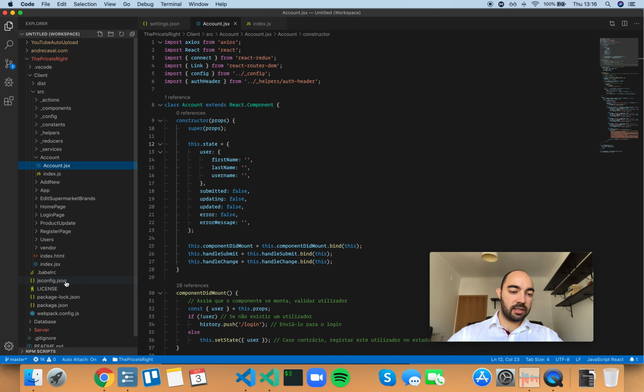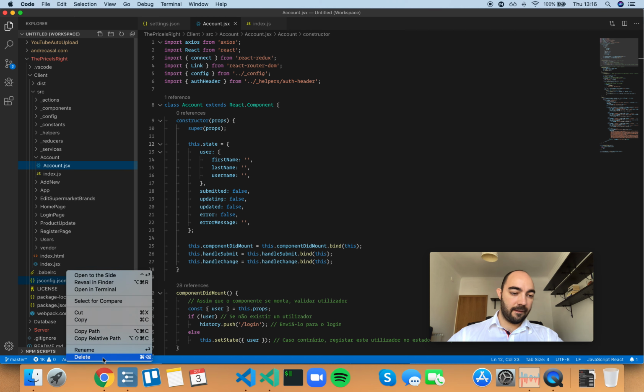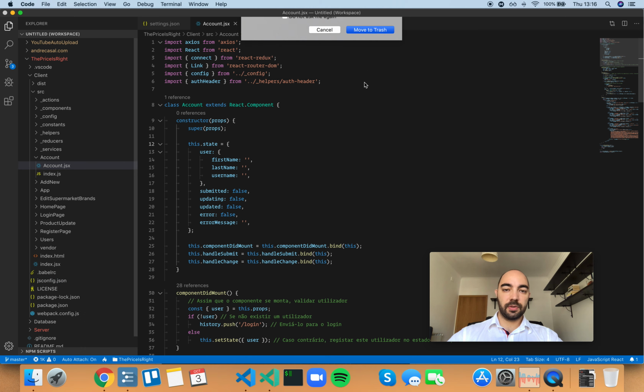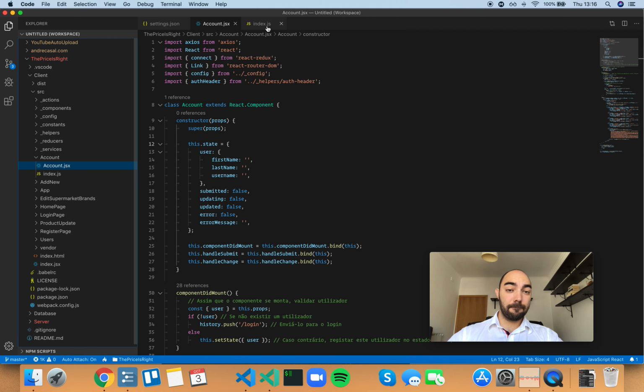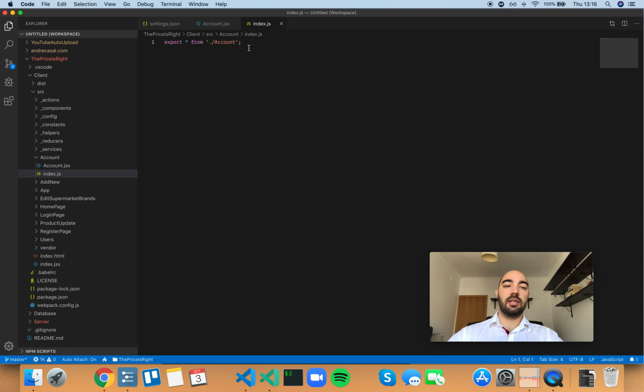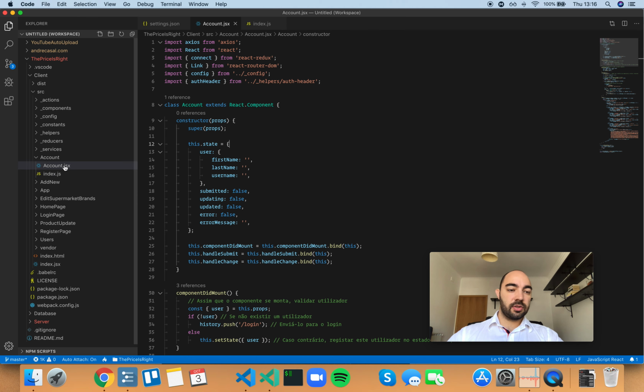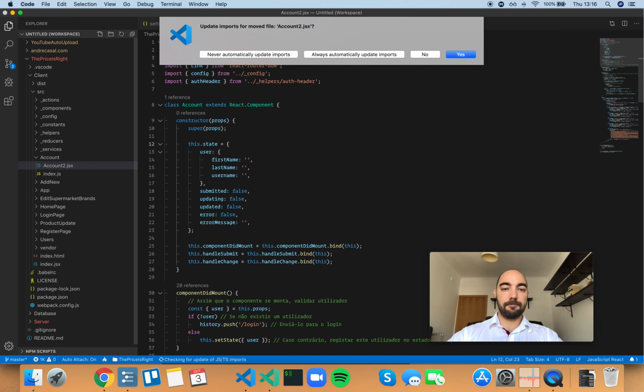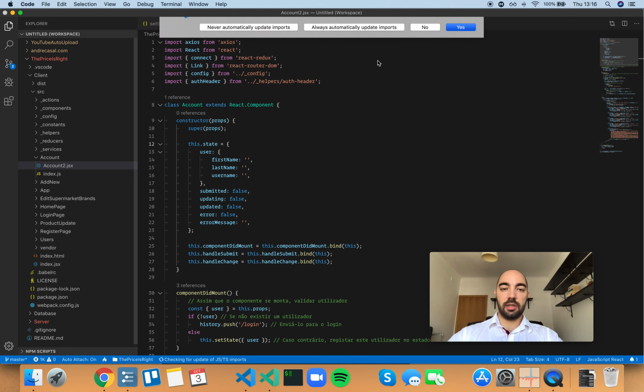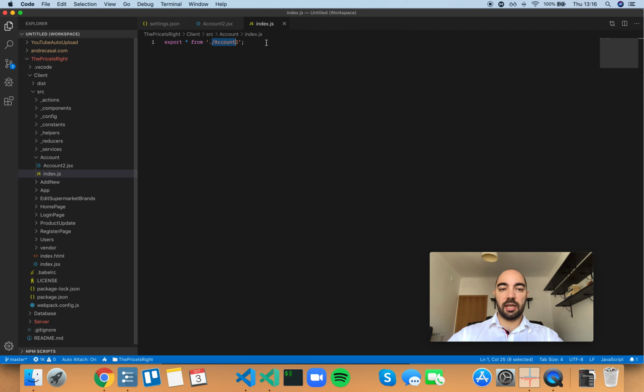So let's delete this jsconfig.json file. Yep. And now, because we have the file that actually references this one, if we update the name of this file, it's going to prompt us if we want to update that import. And yes, we do. And it updates that import.